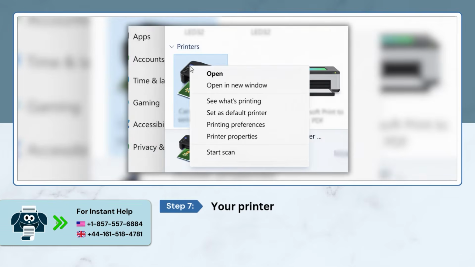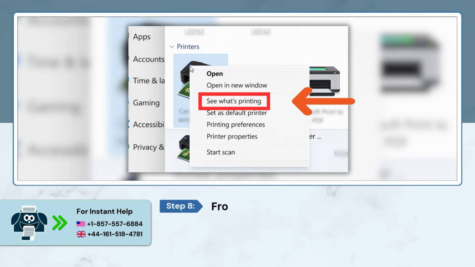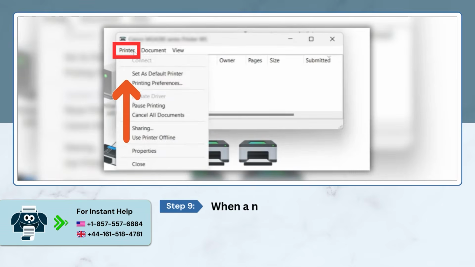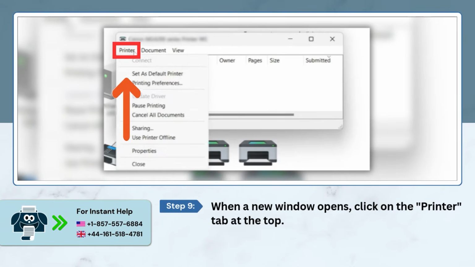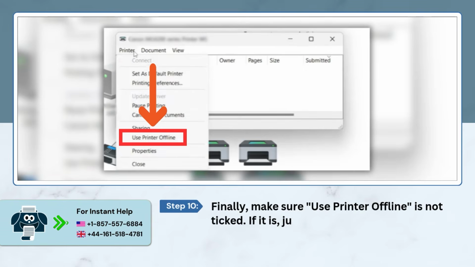Your printer will now show up again. Right-click on it and bring up a menu. From that menu, click See What's Printing. When a new window opens, click on the Printer tab at the top. Finally, make sure Use Printer Offline is not ticked. If it is, just click on it once to untick it.